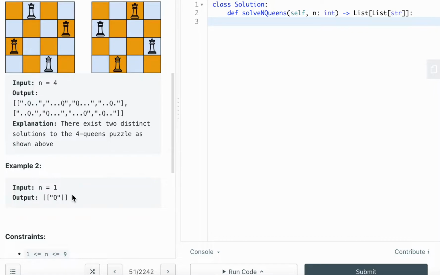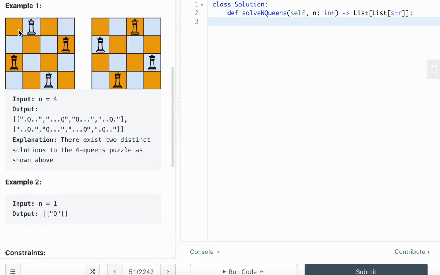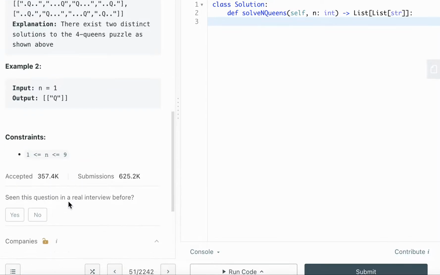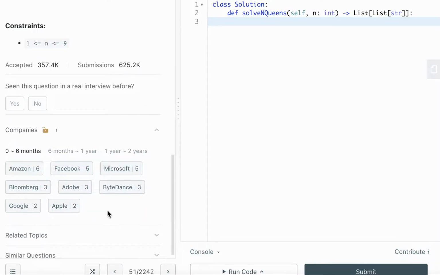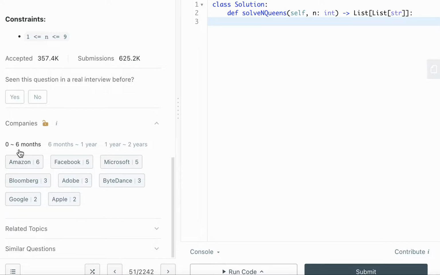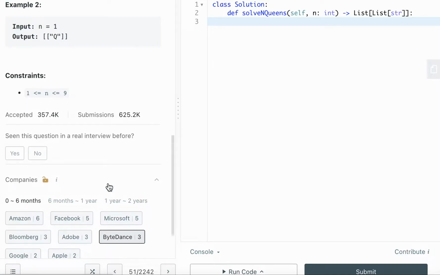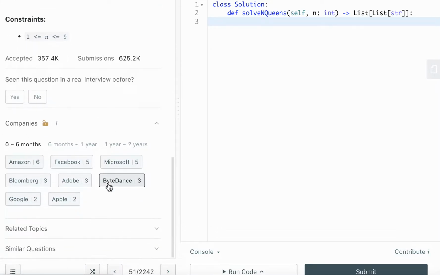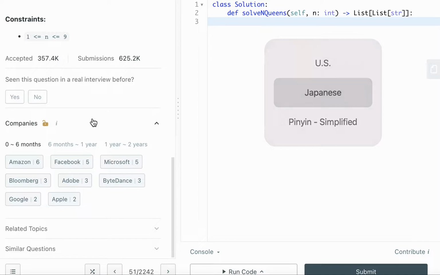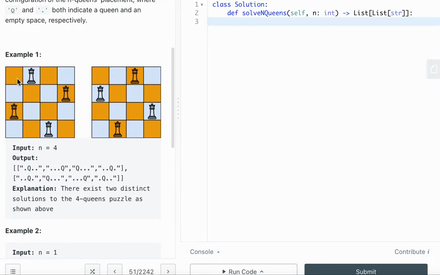If n equals 1, there's only one grid here, so you basically place the queen in it. There are some constraints here, and it's an interview question asked by a bunch of companies in the past 6 months. This is a hard question, and it's a good question to practice on. I think the rows and the columns are really easy to handle in code, but we have to think about how to handle the diagonal situation.